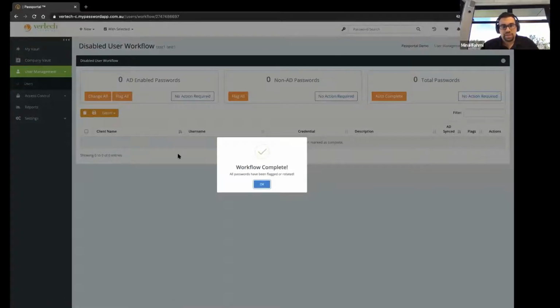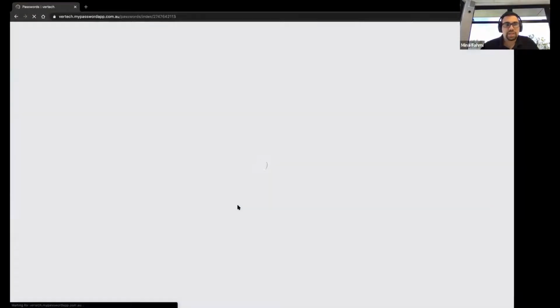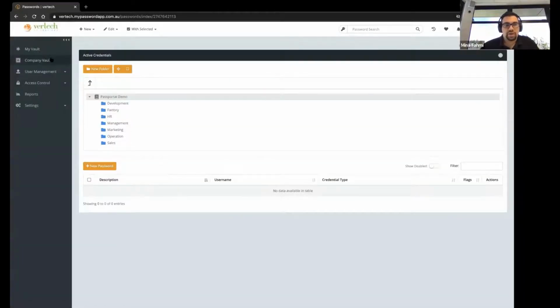And then if they had access to any passwords, this workflow will show up and it'll say that this person had access to these passwords and they're all flagged up to be changed. At the moment, because this user was just recently created, we're not going to have any known passwords. So we just click OK, and we get back to our company vault again.